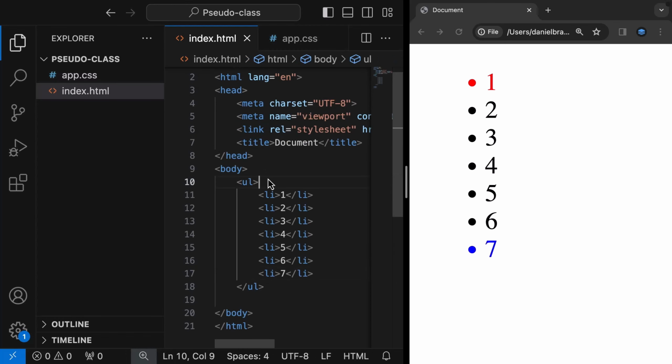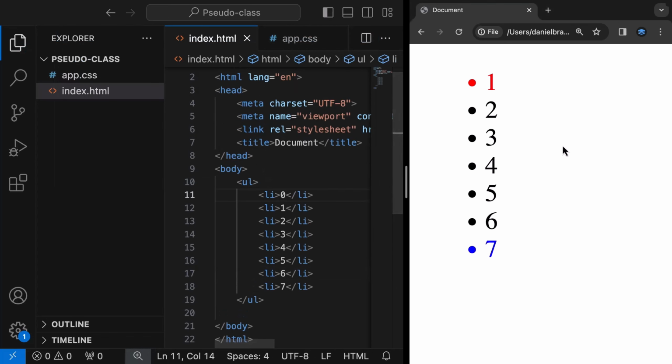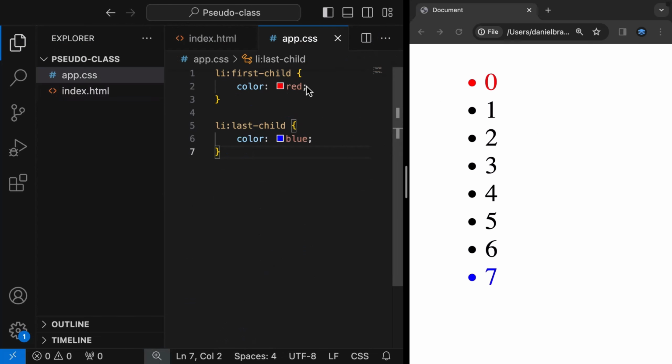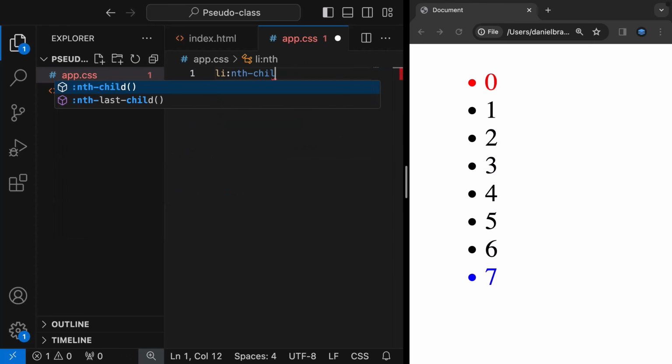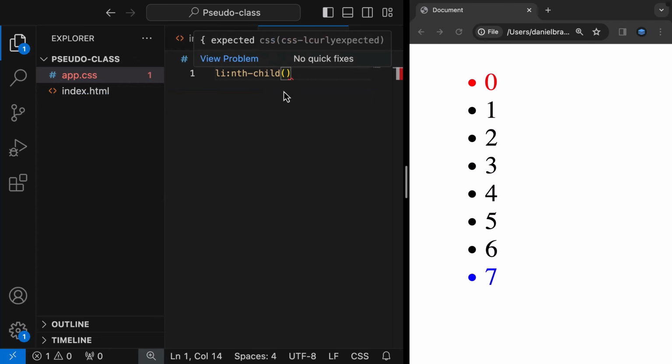And the same thing here, if I go add the number 0 and refresh, you'll see that the first child is always targeting the first list item, which is now 0. I'm going to remove these styles. Let's now play around with the nth-child pseudo-class. The way this works is we need to specify something inside these brackets.